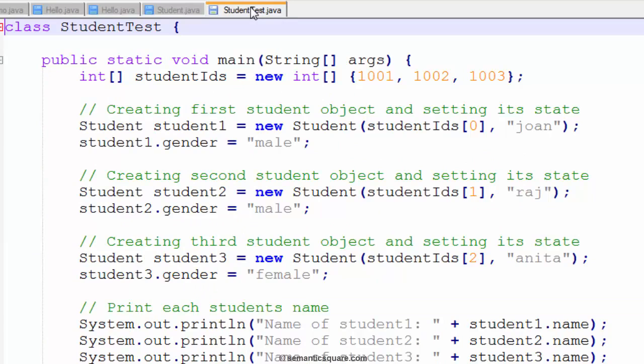And here is the student class, and from here, if you recall, we are creating the student objects. We are creating 3 student objects, initializing their state and printing their names, and one of the names has been misspelled as Joanne, so we are invoking the update profile method here and passing the right name, and then we are printing the right name after updating the profile.